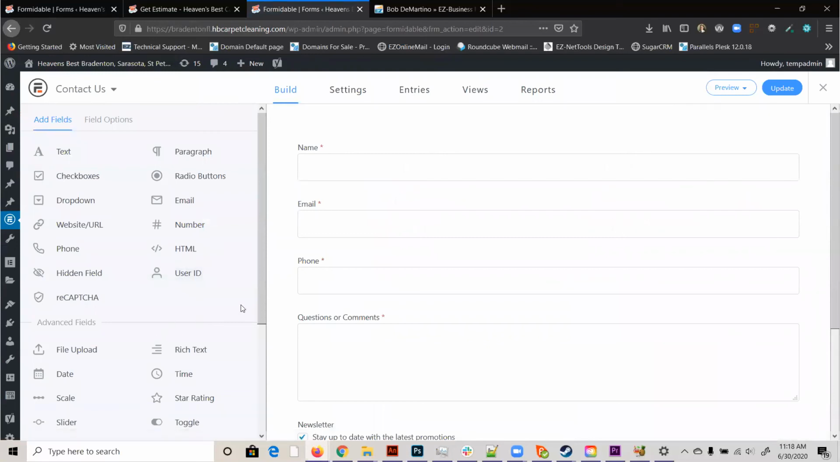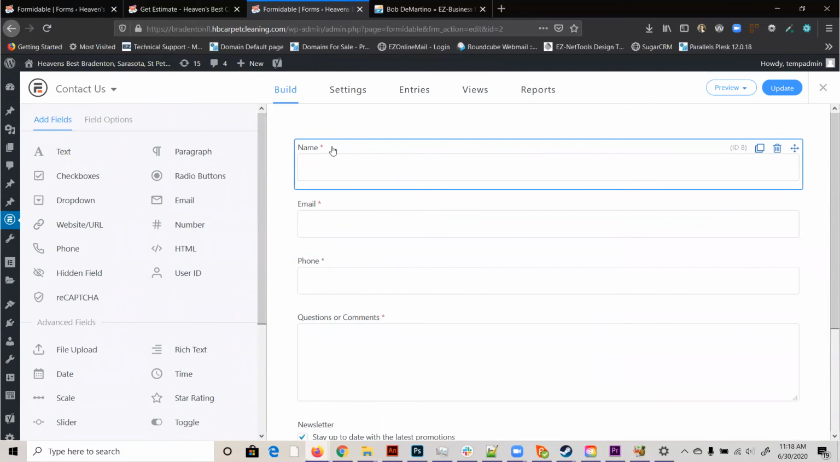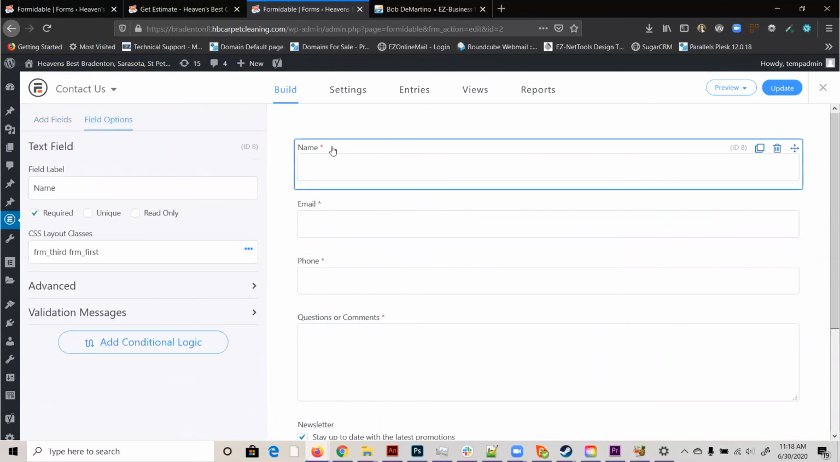So here we are in the contact form. What I need to do is I need to split name into first and last name. So instead of just having this one name field, I'm going to rename this one first name. See, I just changed the text right here, and it'll update over here.